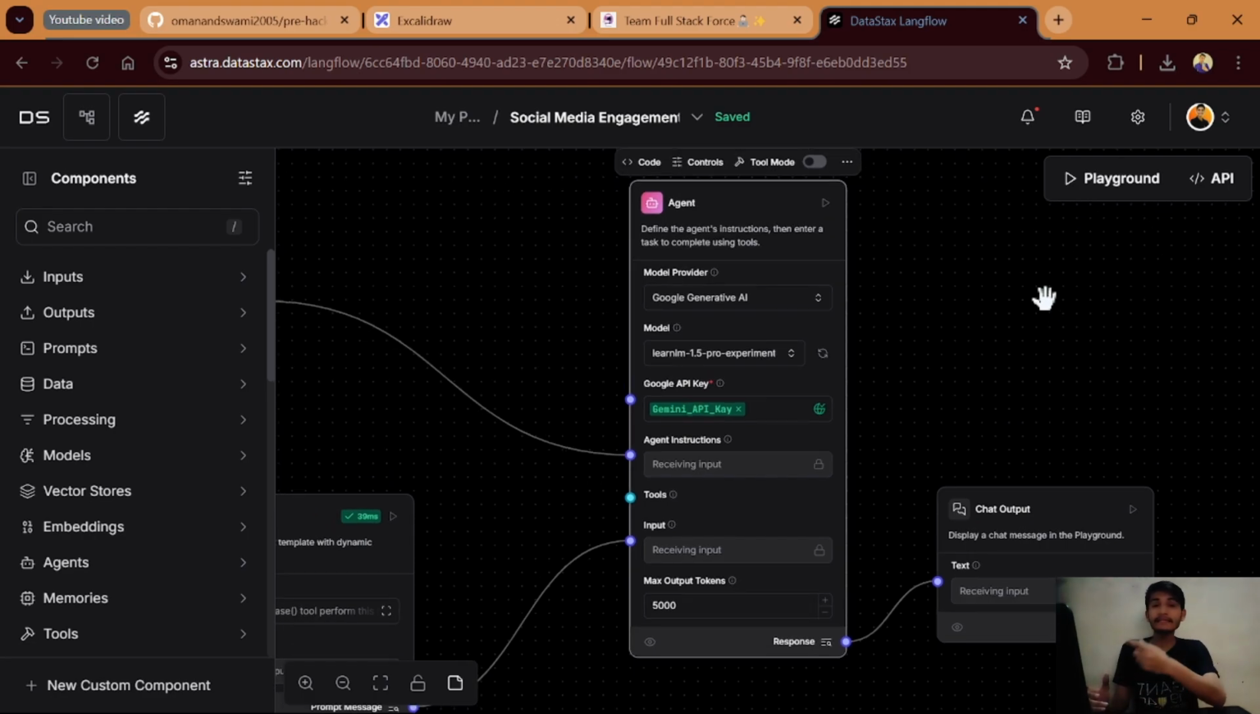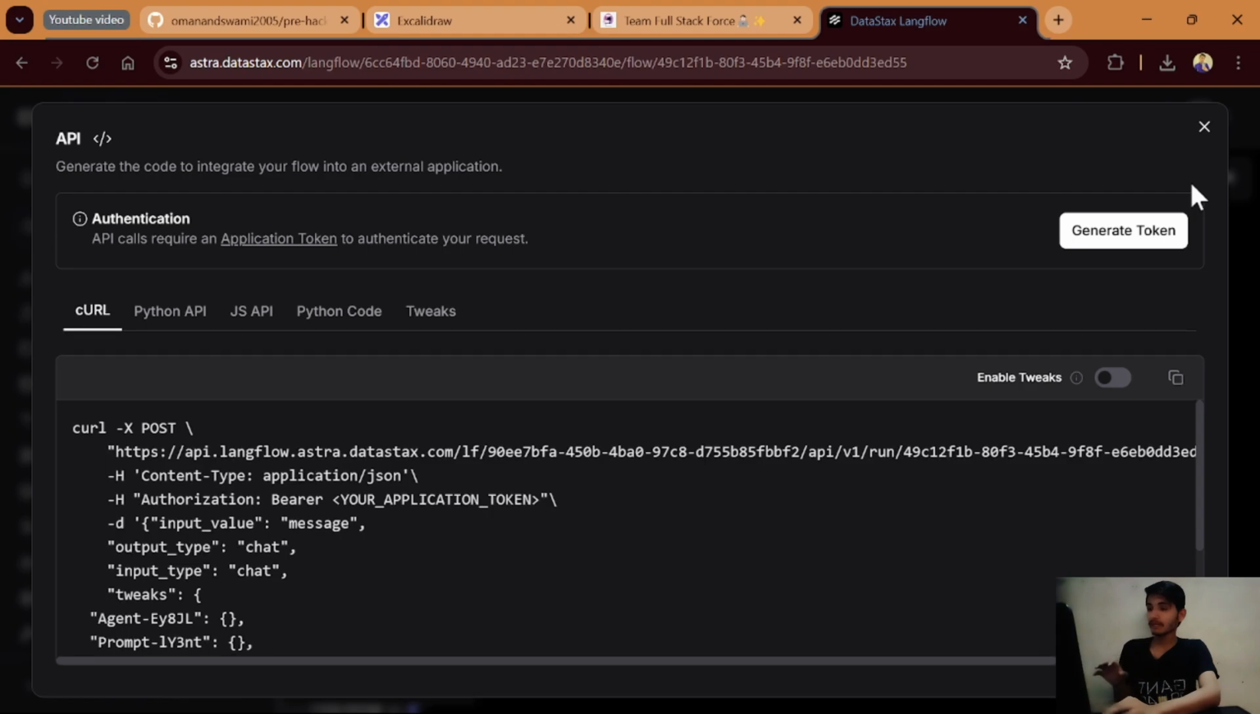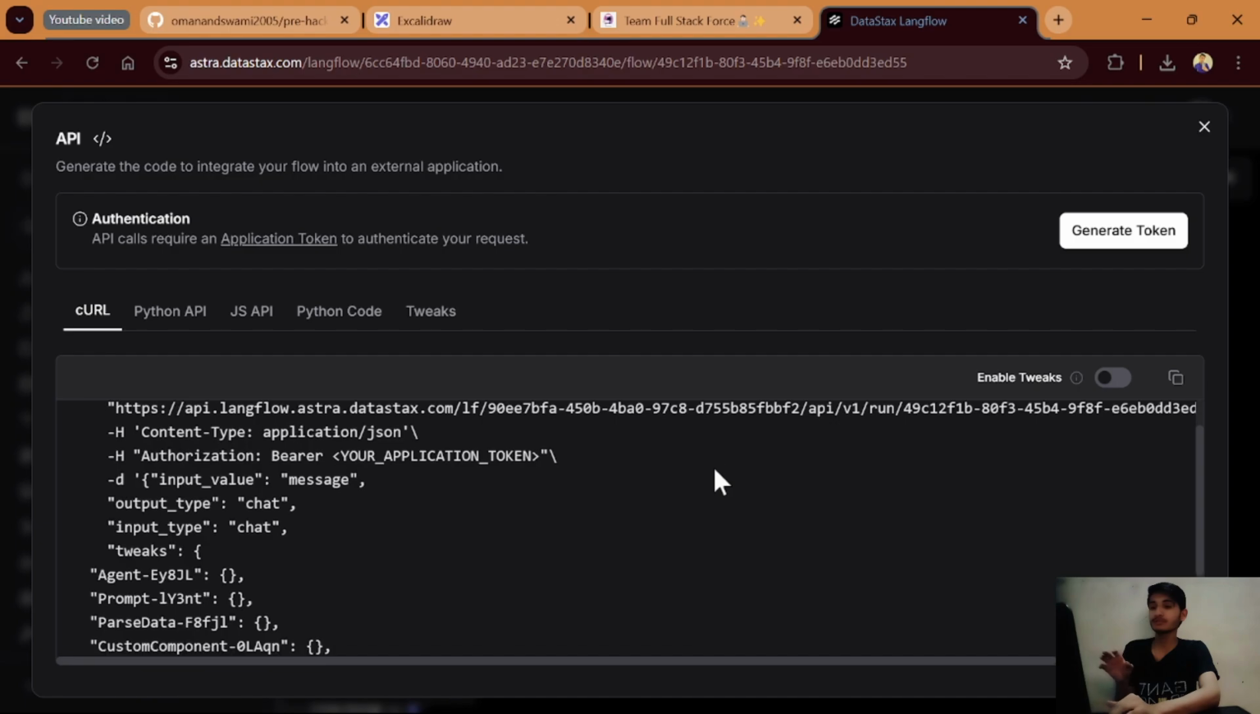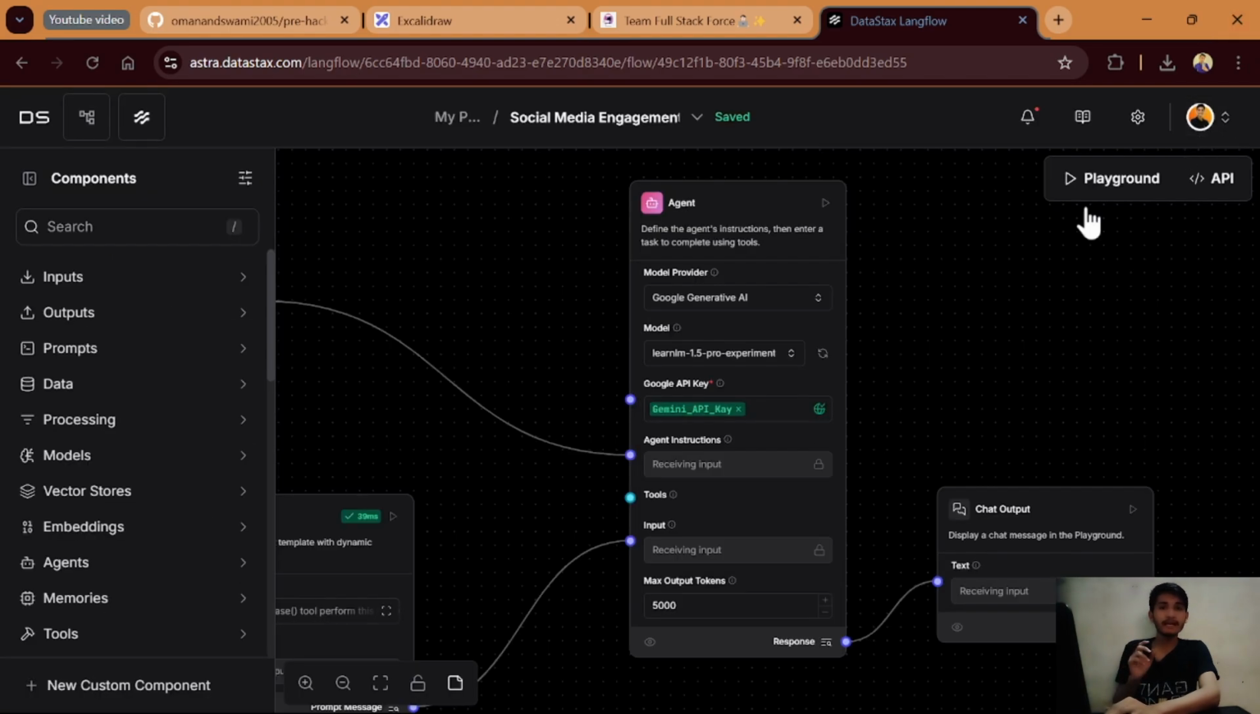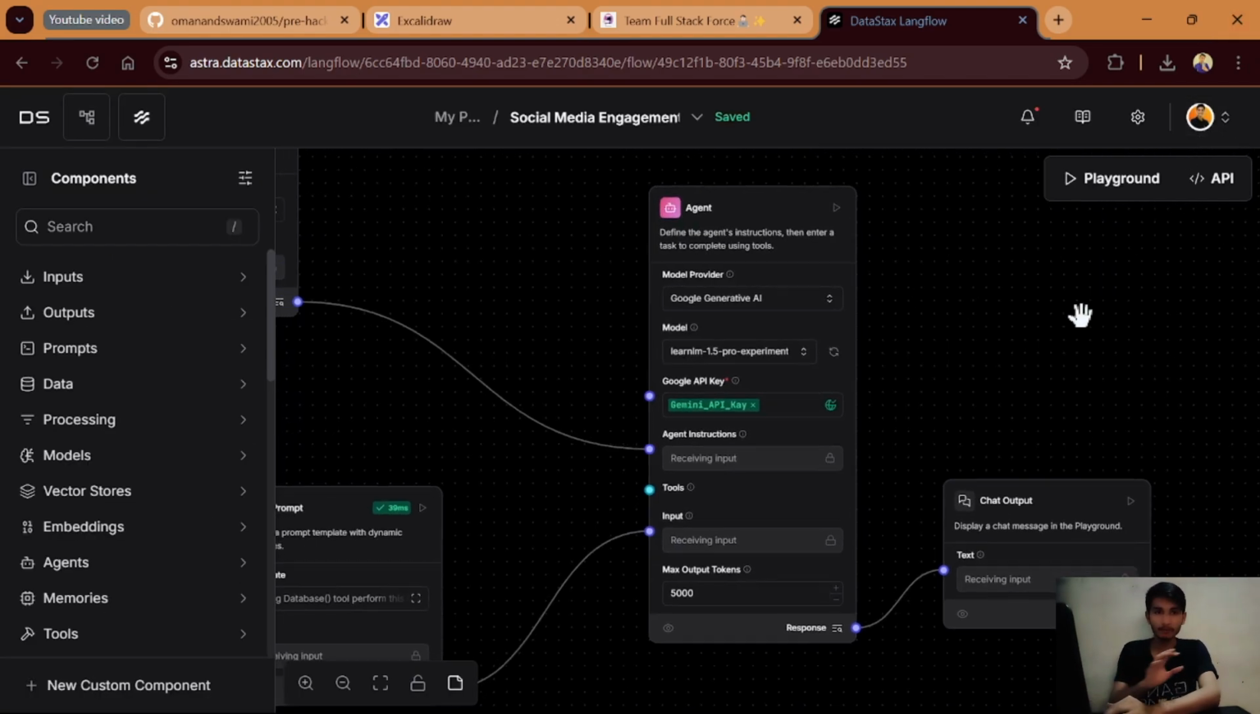So how did I integrate this Langflow into my Node.js? There is a library called DataStax client. You can search for Langflow client or DataStax client, whatever you like, and I will provide the links and the video to integrate your Langflow into your Node.js project. I will provide the link in the description, so you can go and watch. For now, I can show you an API. Here you can generate a token, and you can use this API in your project. I will provide you a link. No worries about it.